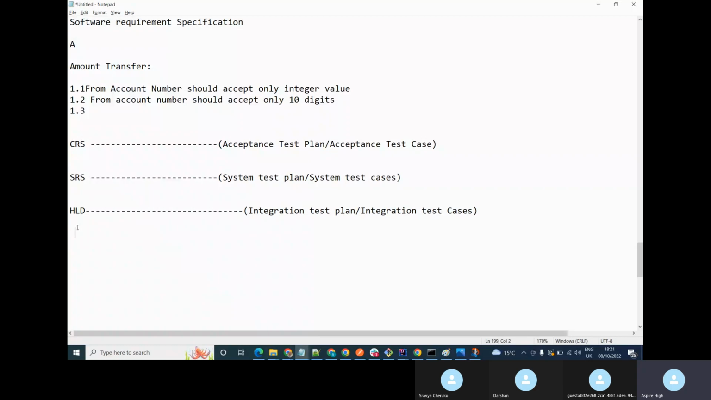Meanwhile, developers will be developing the low-level design. So in each and every phase, the tester is involved in the V&V model. By the time the low-level design is developed, the high-level design will be tested, and the integration test plan and integration test cases prepared.